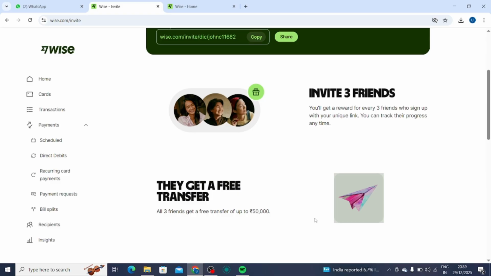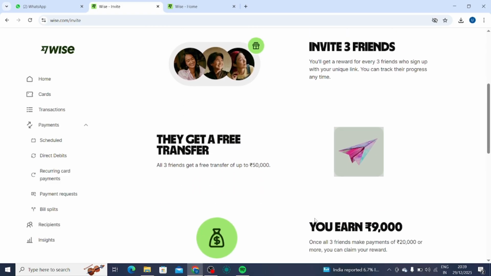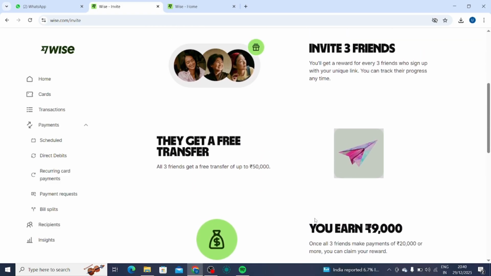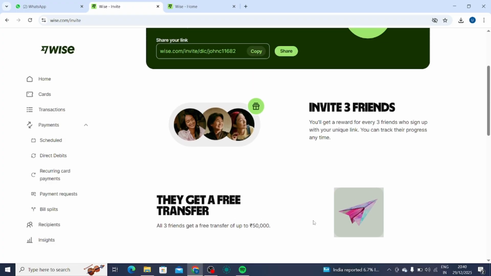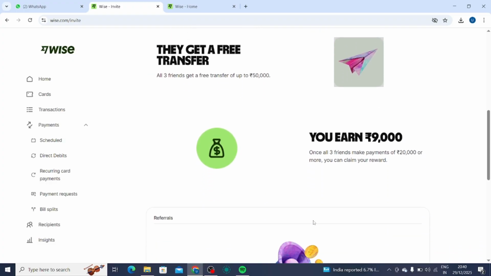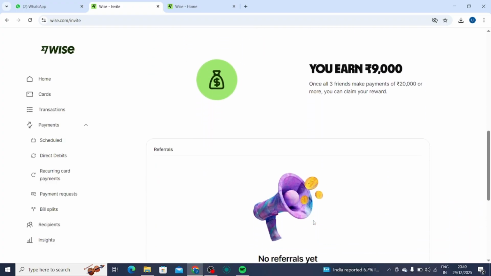Now, here's an important point many people miss. The referral reward is not instant. Wise takes some time to verify the transfer and process the reward. This can take a few days or sometimes longer. Once approved, the reward will appear in the Wise account of the person who shared the referral link. It may show as a balance credit, a free transfer credit, or a reward notification.